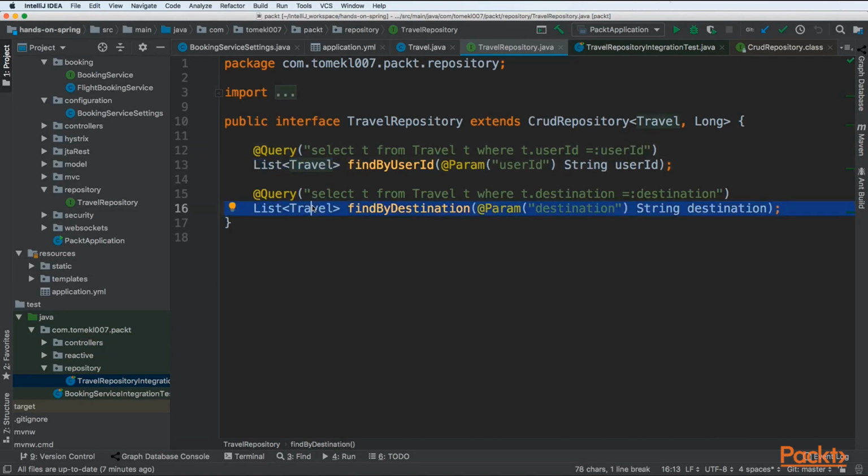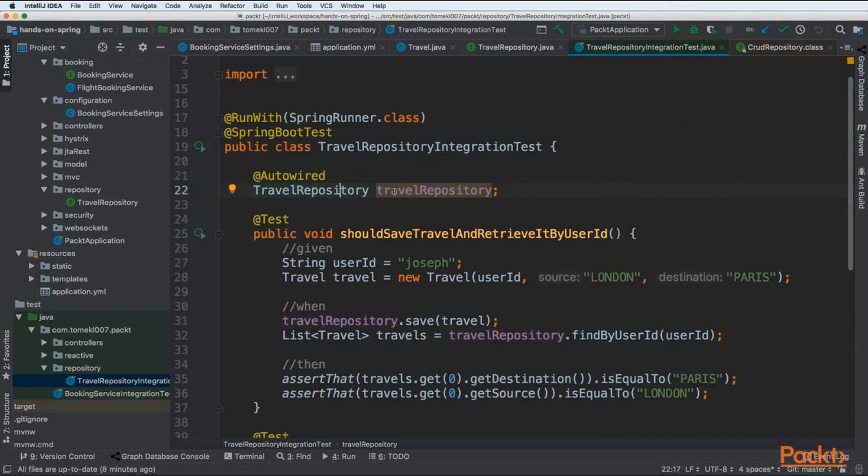The next thing, which is even more special, is finding by destination, but this time the parameter is a destination string, and we are also using the alias inside of the SQL query. So this is the first part of our persistence, but let's test if it works as expected.